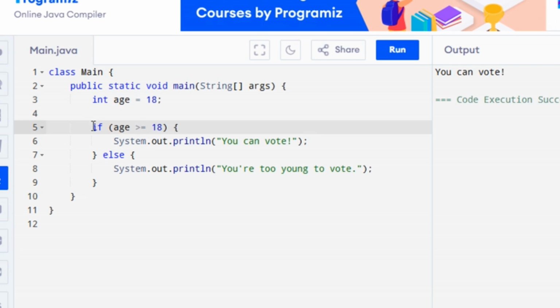So right here we see if, with parentheses, if age is greater than or equal to 18, then you can print "you can vote". So else means otherwise. So if the statement is false, you can just simply print out "you're too young to vote".